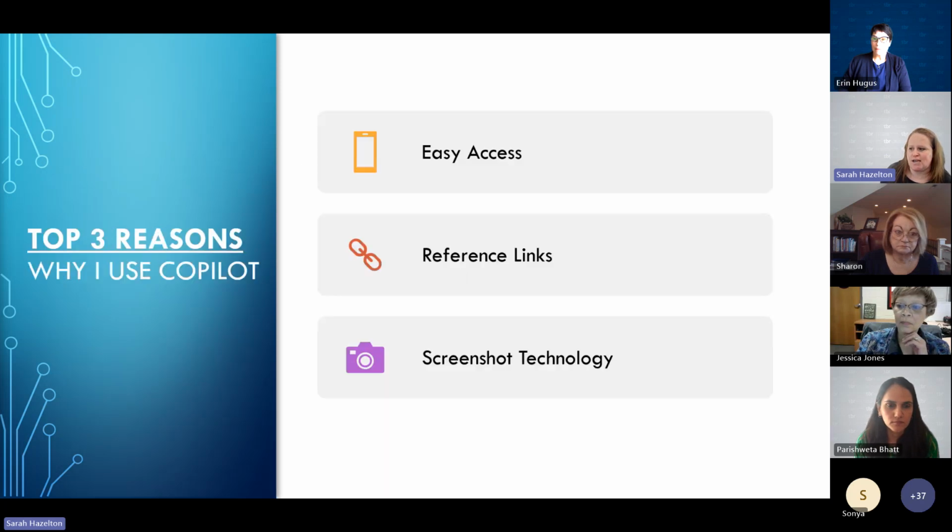There's a couple things that make CoPilot stand out for me. First, and I've talked about it a couple times already, it's that easy access. It's going up to the right, clicking the button, and it pops open on my screen, and here we go. And I can ask it what I need to.